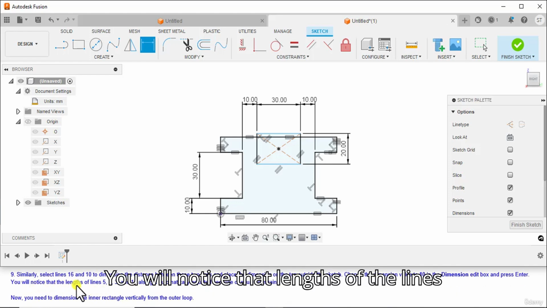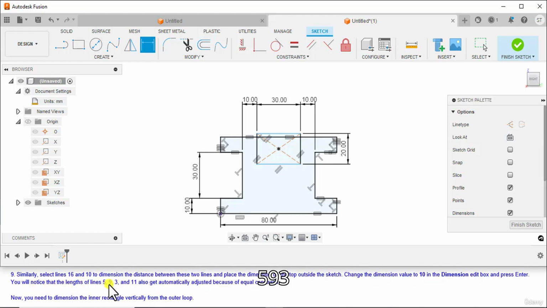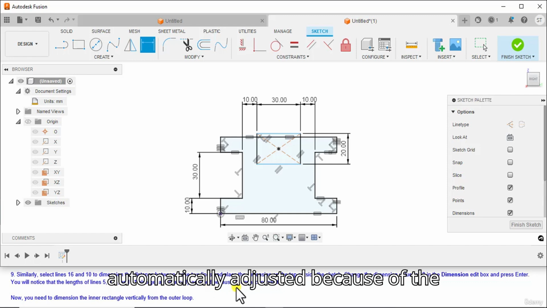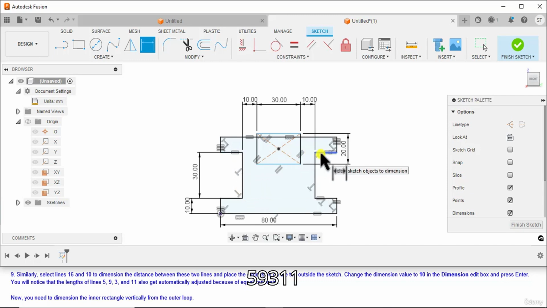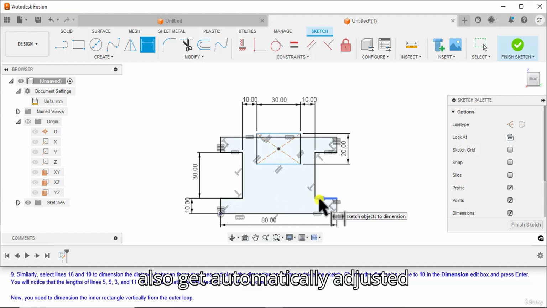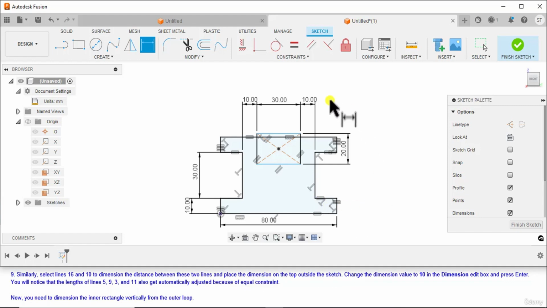You will notice that the lengths of lines 5, 9, 3 and 11 also get automatically adjusted because of the equal constraint.